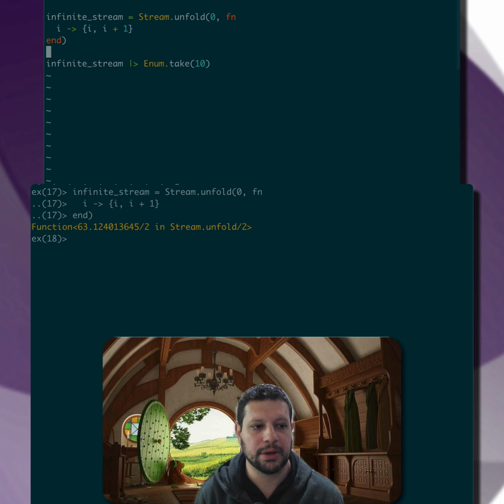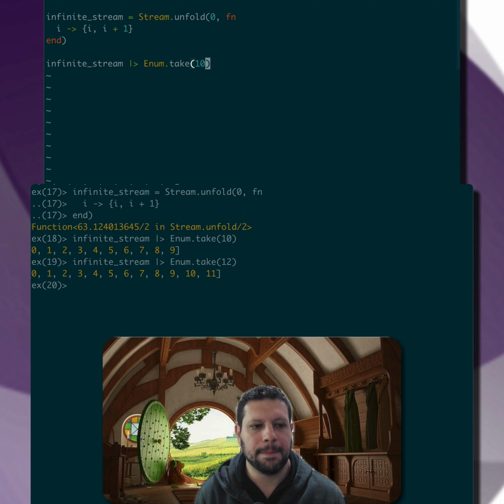So instead of doing that, we're going to use Enum.take. We're going to pass the infinite stream and take, say, 10 elements. Let's go ahead and do that. And sure enough, it gives us 0 to 9. You can, of course, do something more, so we get more elements. So that's pretty cool. What about an application of this?